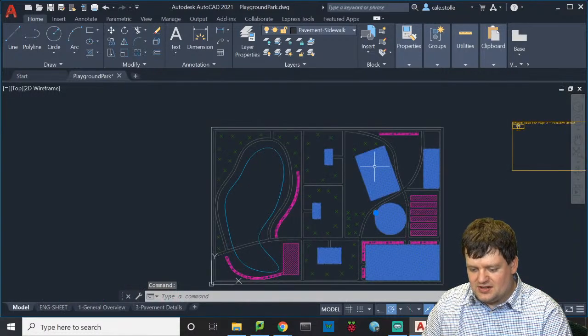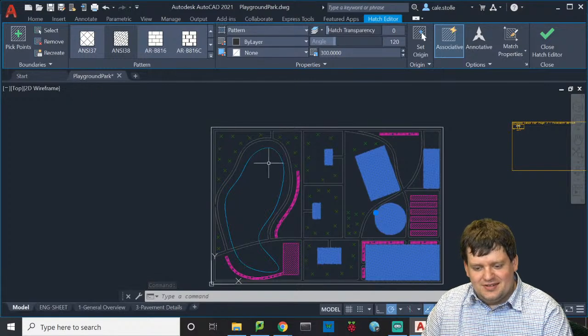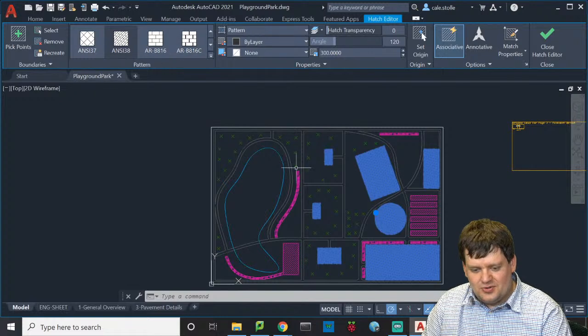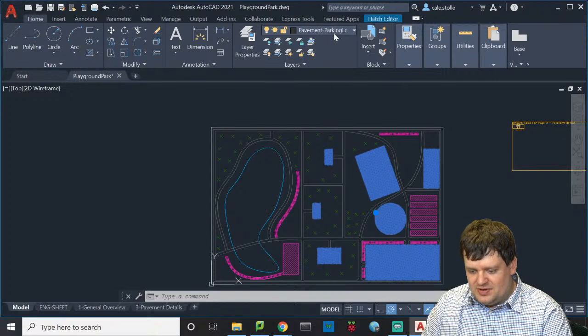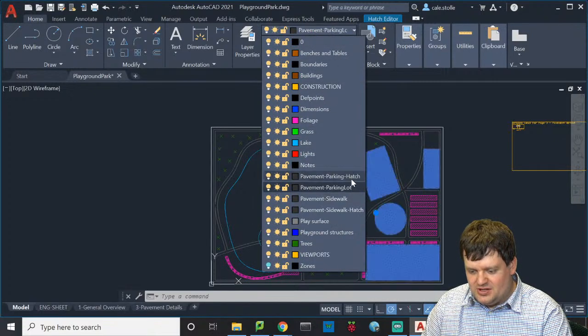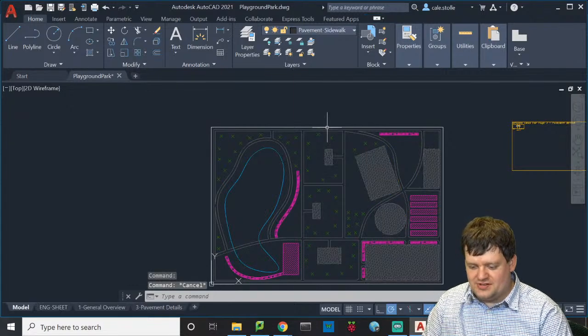So I'm gonna select all my hatches, which conveniently are on the same layer. This is an interesting hatch editor. It's kind of cool. You gotta add more hatch points to it. That would be really sweet. Won't, but it would be really sweet. Go back in here. It's currently on the pavement parking lot. I want it to be on pavement parking hatch. And then I'll hit escape.